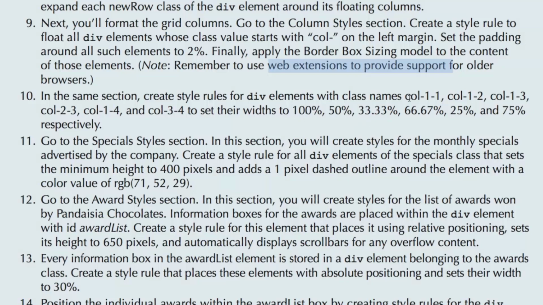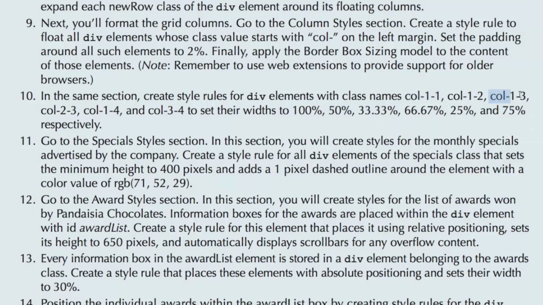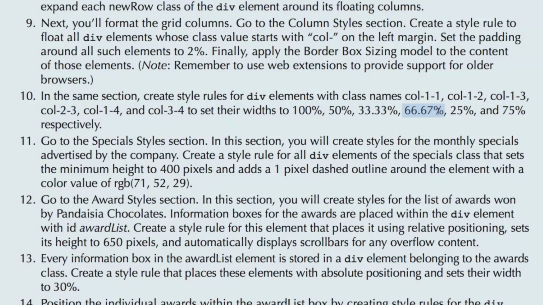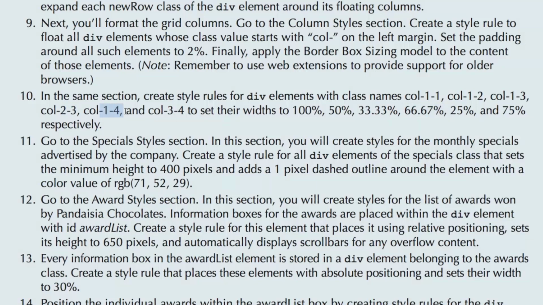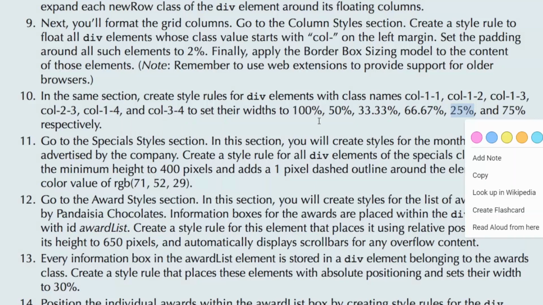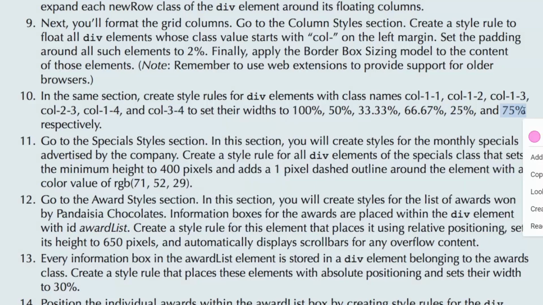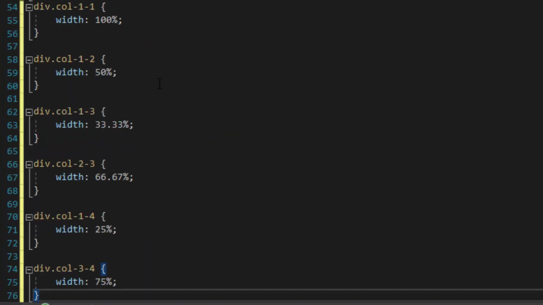So the call 1-1, that's 100%. The call 1-2, that's a half, so 50%. The call 1-3, that's a third, so 33%. Call 2-3, that's going to be 2/3, so 66.67%. And then call 1-4 is a quarter, so 25%. And call 3-4 is 3/4, so 75%. So we'll just create a rule for each of those.